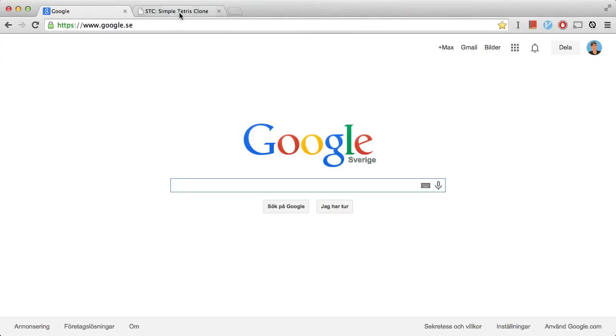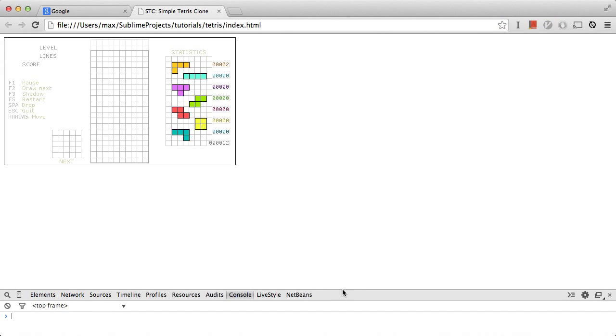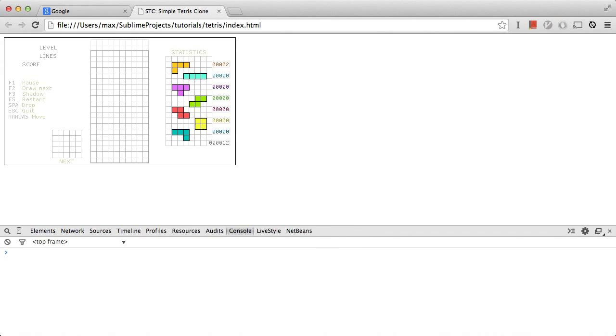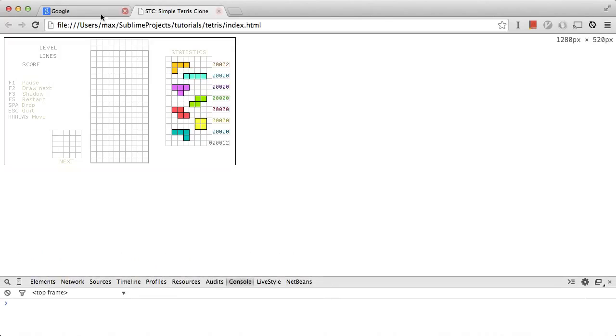Today we're going to continue to develop our simple Tetris clone using JavaScript and HTML. Where we left off last time, we just got the basic game board drawing, where we can change and show all the statistics and later the game state itself and other stuff like that.